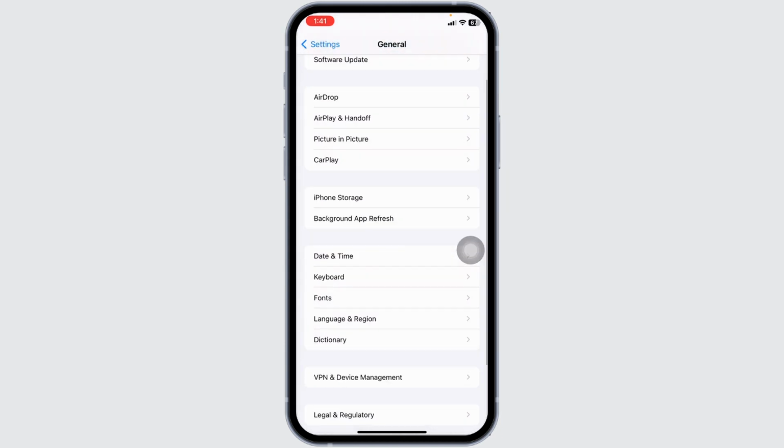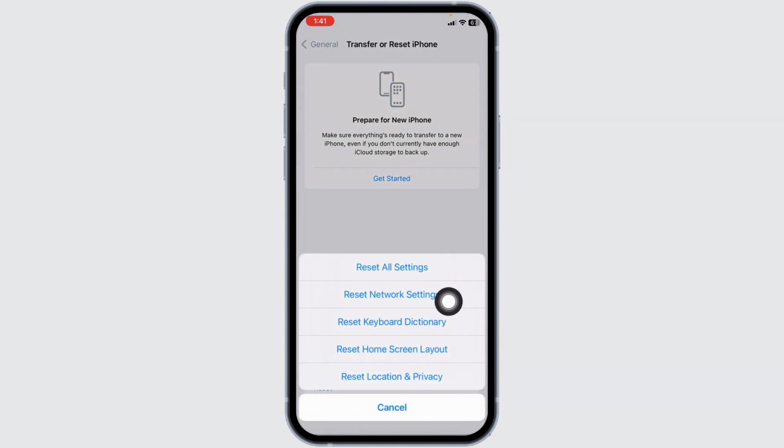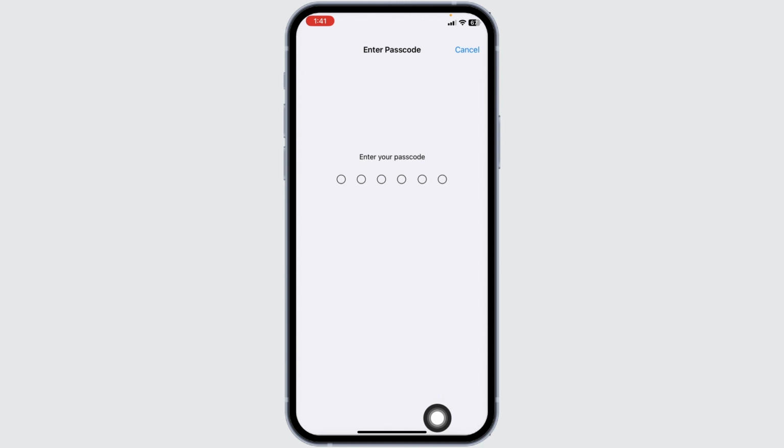Likewise, head back, scroll down, click on the option Transfer or Reset iPhone, click on Reset Network Settings. Now enter your passcode over here to continue with the process to reset network settings.